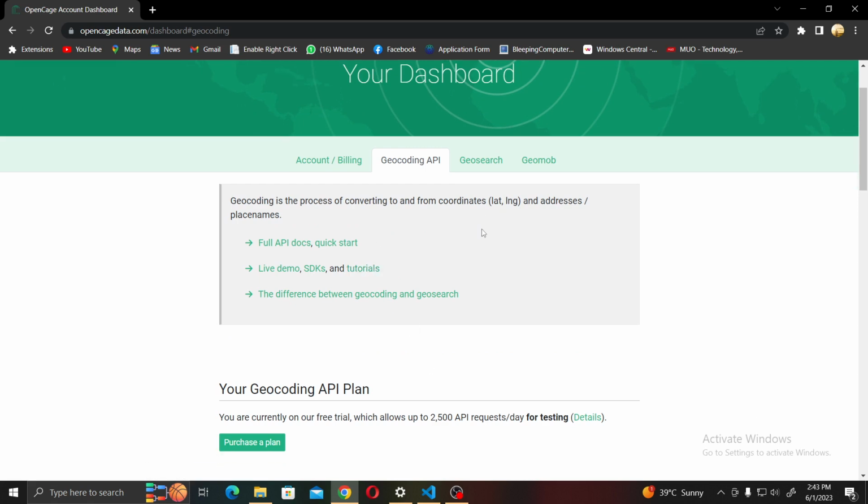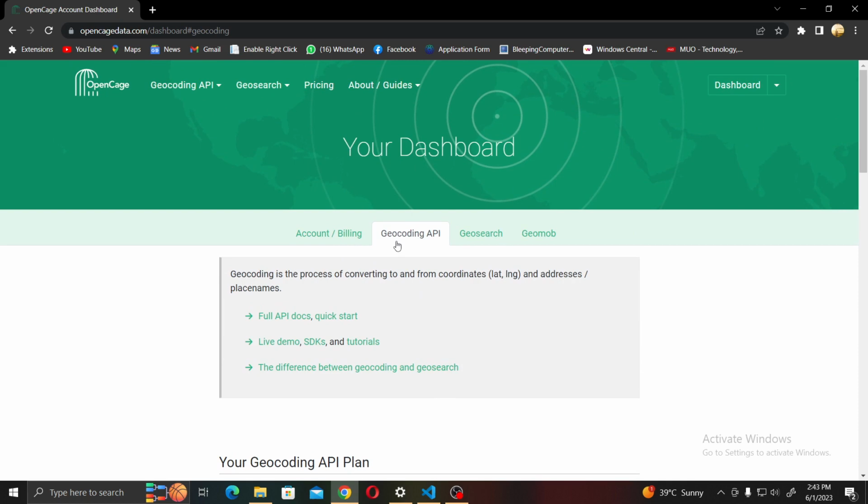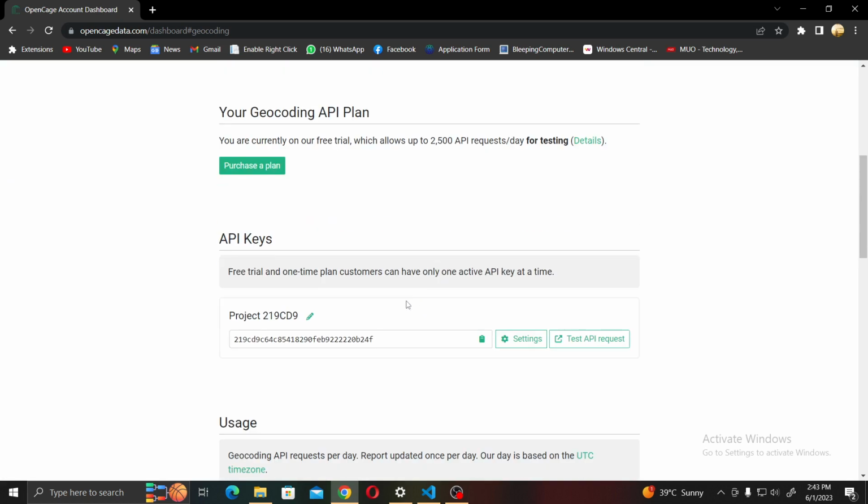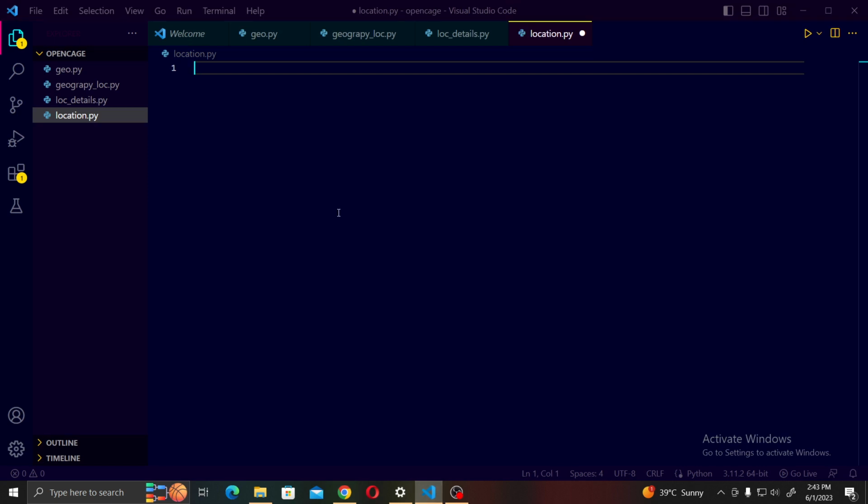For it, you have to go to the dashboard, go to the geocoding API and scroll down, and you can see the API key here. Just create your own API key. This is my API key, and don't share your API key with others. Just copy this; this is your API key. Now open the code editor.